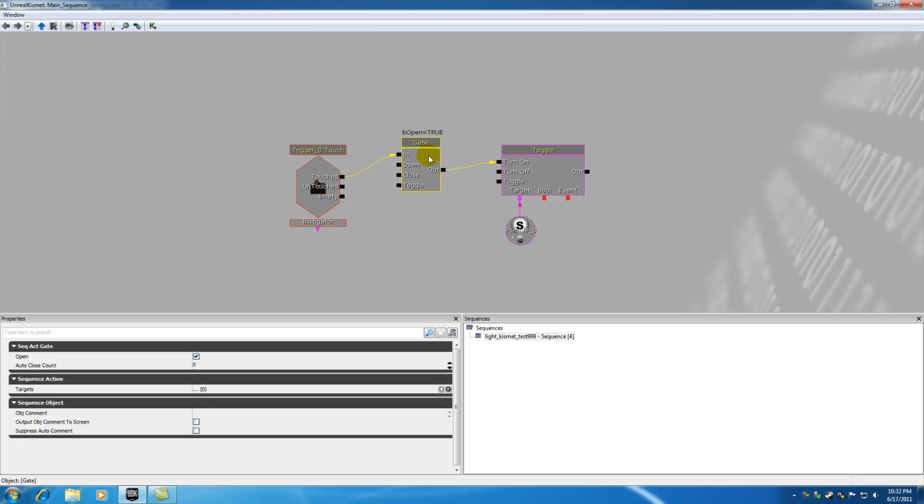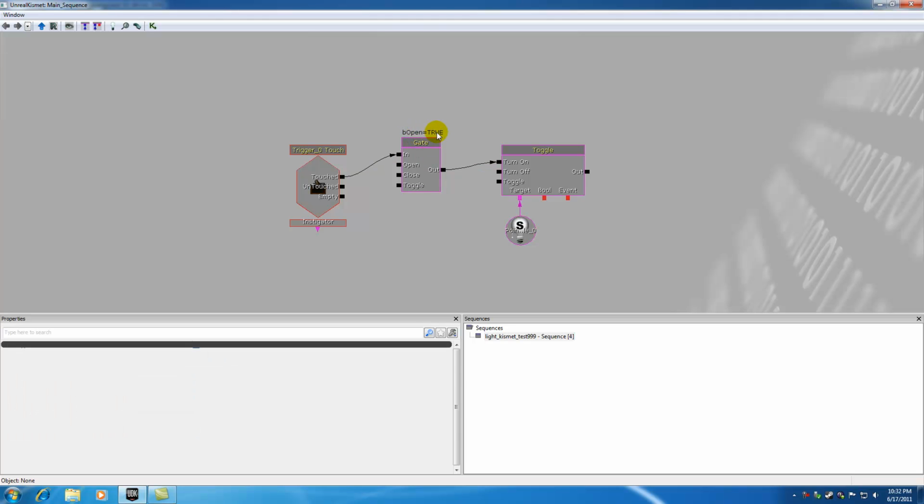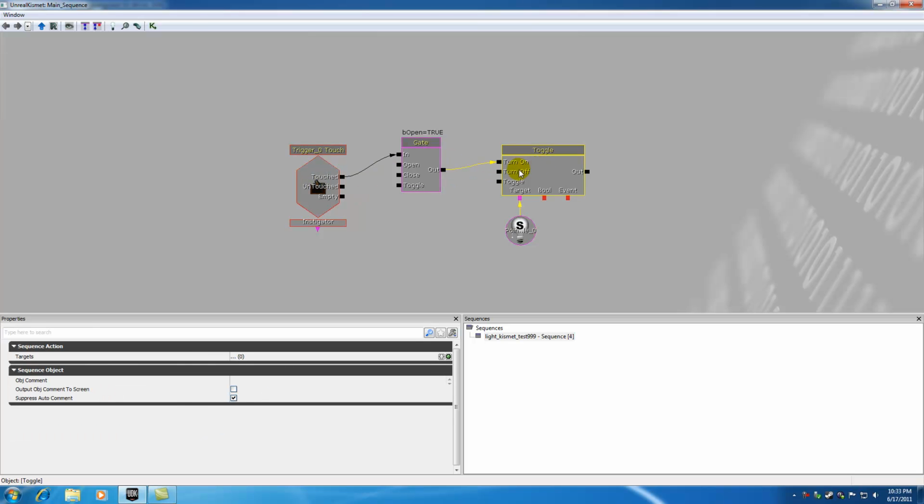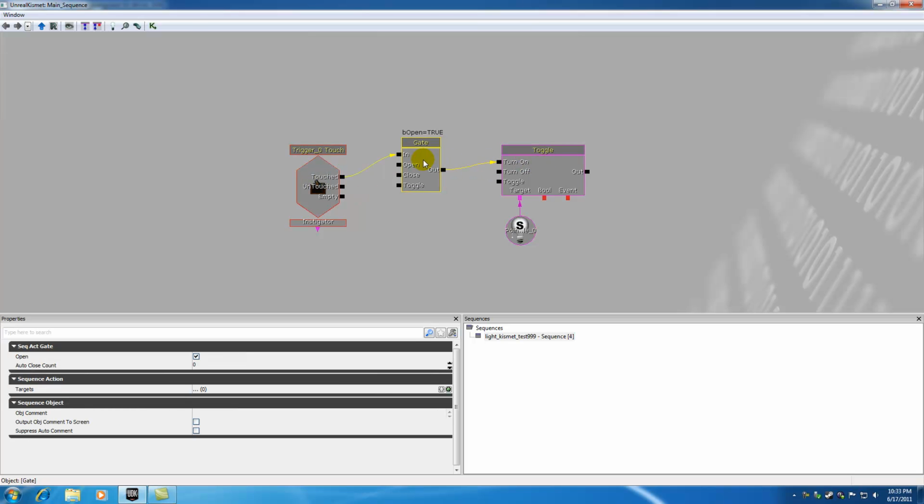Well, this gate and all gates have a variable called bOpen. Now if it's set to true, then your information is just going to pass right through one side and out the other just like normal. However, if this bOpen is set to false, then that means your gate is closed. So true means your gate's open and everything's just running fine. False means the gate is closed and this event is never going to kick off this action.